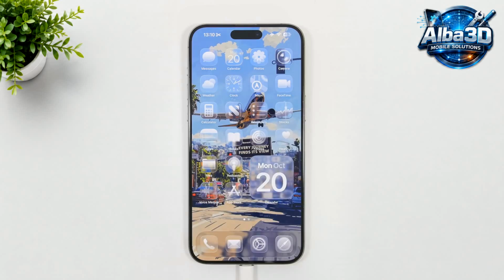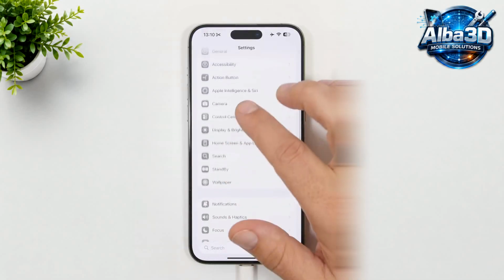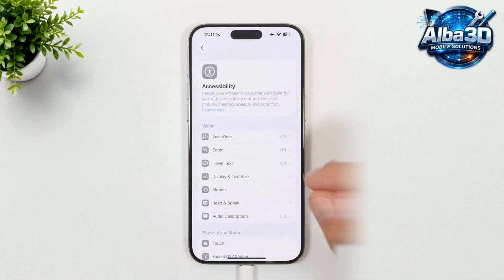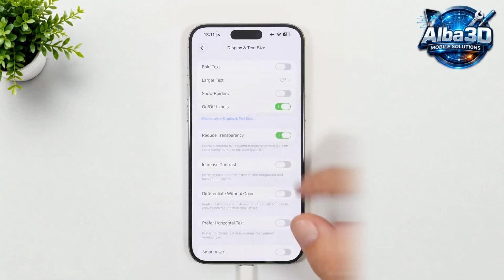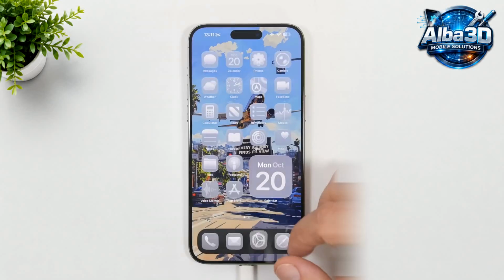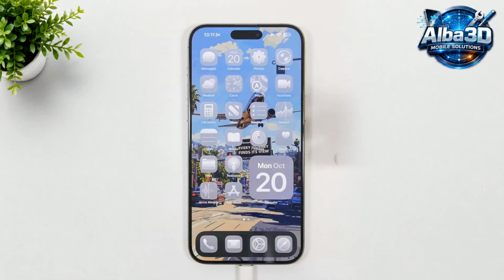If you don't really like the new liquid glass design on iOS 26, here's what you can do. Go to Settings, then Accessibility, and reduce the transparency, which will make the liquid glass effect go away. Under Display and Text Size, you can reduce the transparency, and as you can see, this will remove the liquid glass effect from your device.